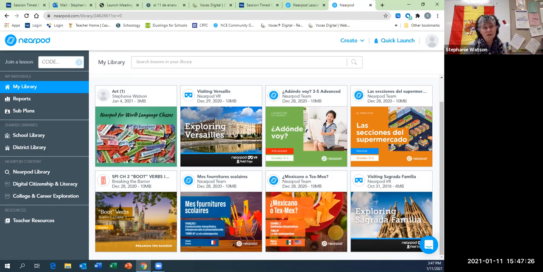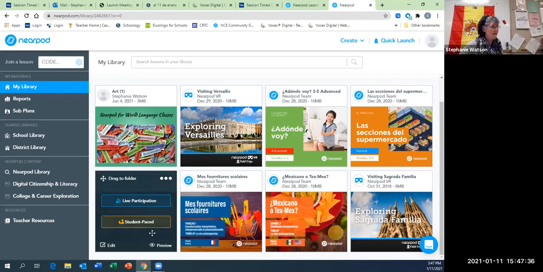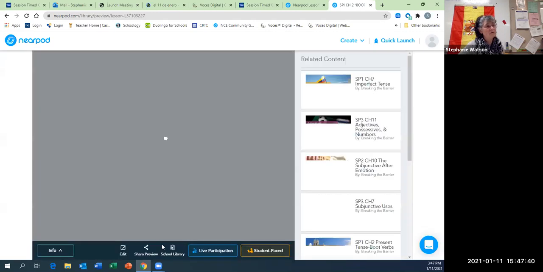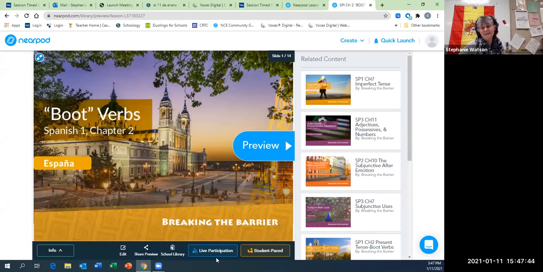If there's one that you particularly like to pop in and see right now, I'd be glad to open it. I would love to see the boot verbs. The boot verb ones? Yep. I'm going to do it as a preview. And again, you can do this as live participation where you as a teacher can move things, or you can do it as student paced and the students work through it in their own time.